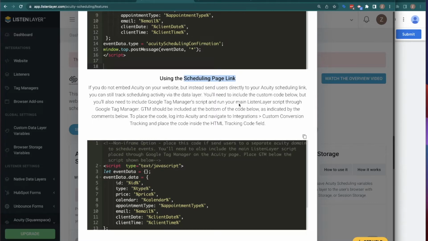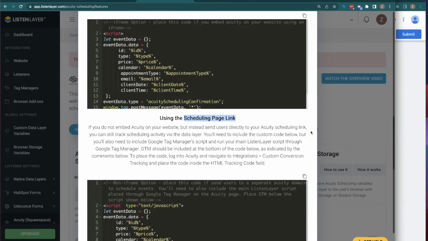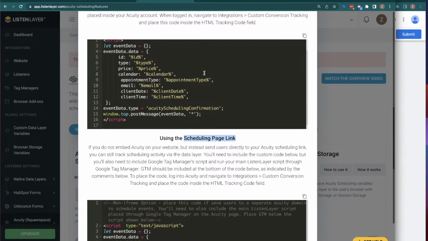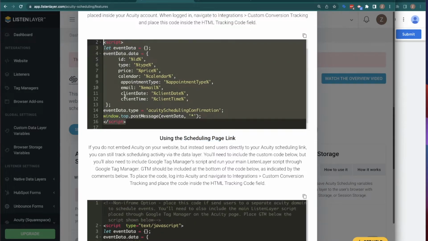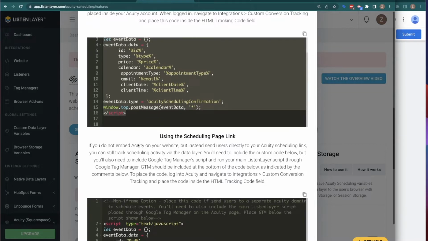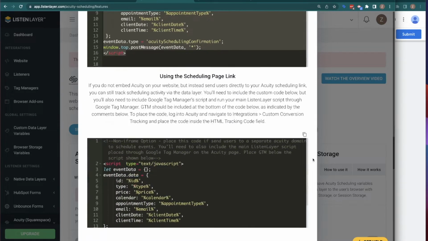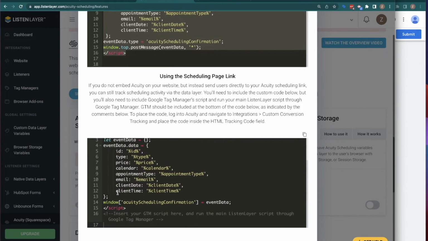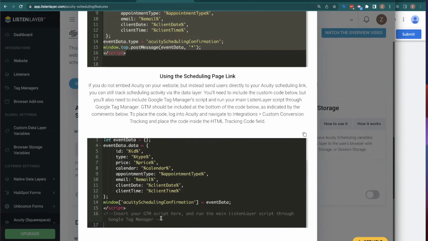Now, the difference between these two scripts is minor but very important. In this first script, we have just a simple script tag, and that will need to be placed in the Acuity interface, and I'll show you where that goes. In the second option, we have a similar but slightly different script tag that needs to be placed. And in addition to that, you'll need to include Google Tag Manager right below that script.